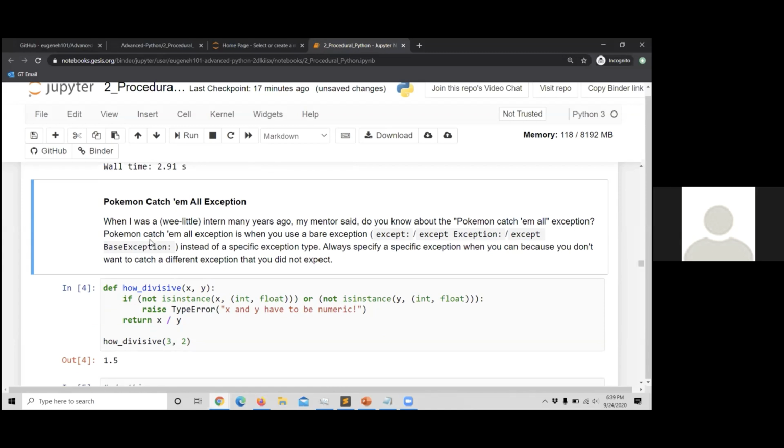All right. So when I was an intern many years ago, my mentor said, do you know about the Pokemon catch 'em all exception? I asked, what is the Pokemon catch 'em all exception? And he said, that is when you have a bare except. So when your code looks like except colon, or except Exception, or except BaseException. BaseException you won't see most times, so it's mostly just the first two. So whenever you see this in a try except, that is a Pokemon catch 'em all bare exception.